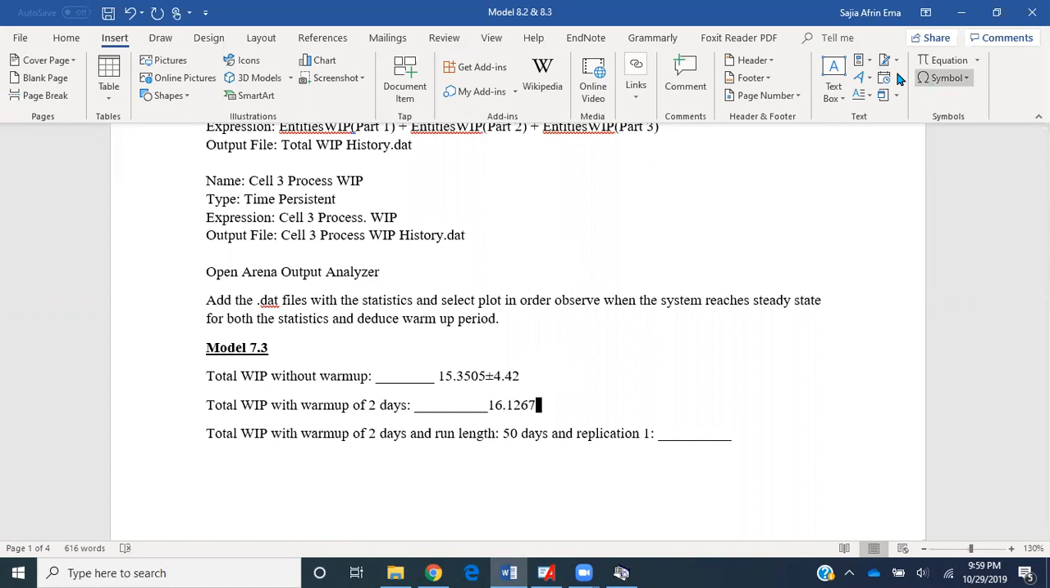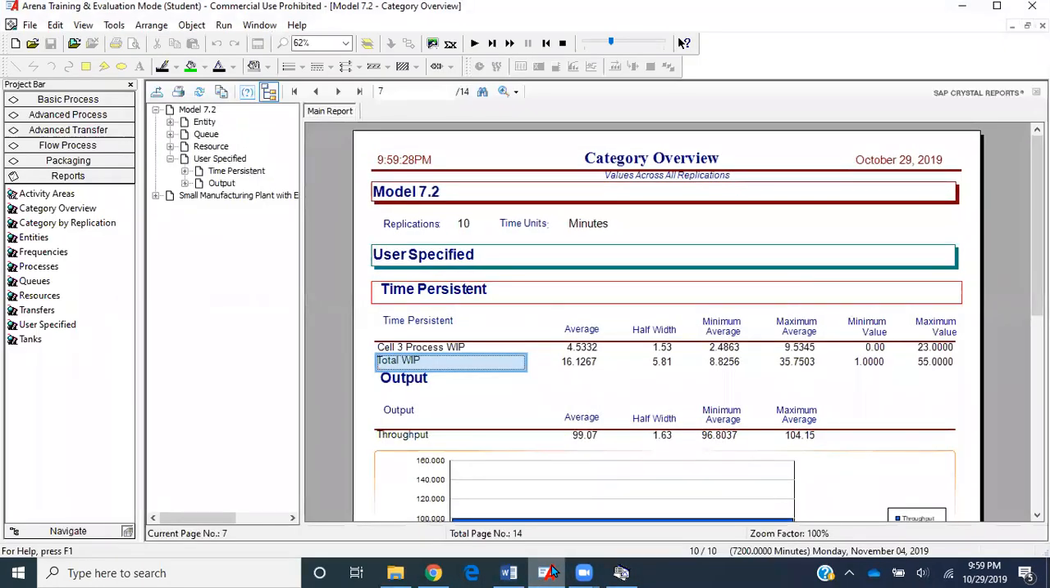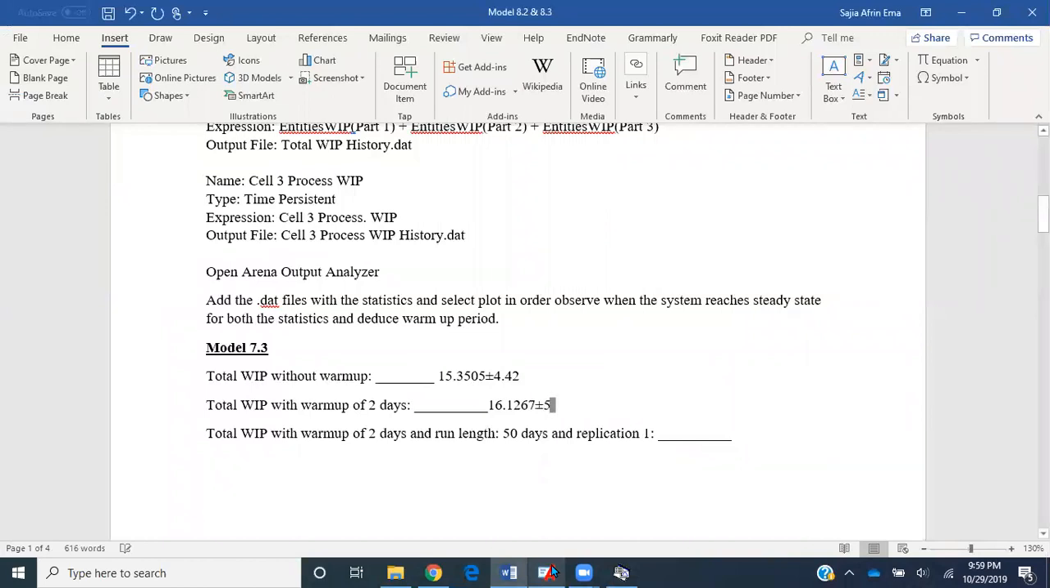16.1267, and then plus minus 5.81. So think for a minute. Between these two values, what has changed? The mean has shifted, right? The mean has increased, as well as the half width.